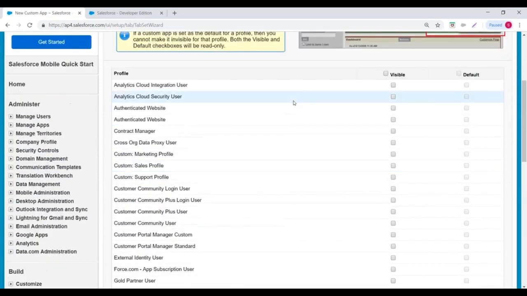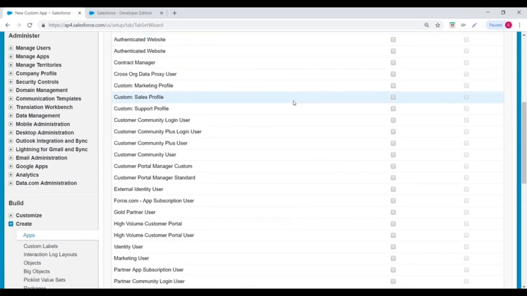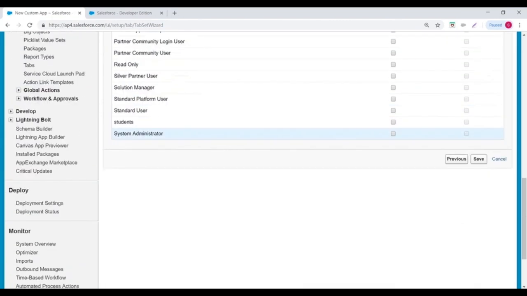I told you that in the organization there will be a profile. What is that profile? It will tell who can see what. Now I told system administrator profile, student profile. So this application that I created can be visible to only this category of people. System admin profile and student. Tell me who can see this application.